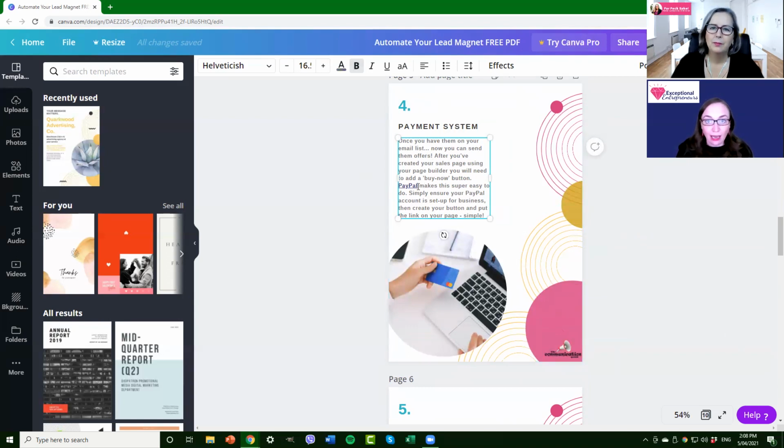Now, you can't actually just select a line and create a hyperlink like you might in an email, but you can select the elements of a Canva design. So what I've done is select the whole text box, and then over on the top right here.